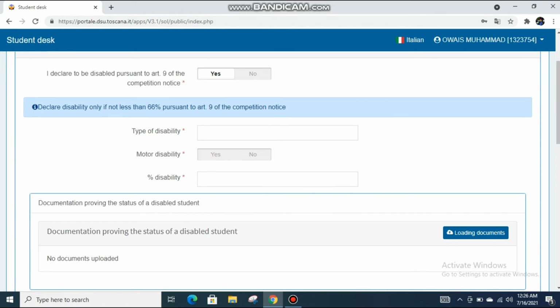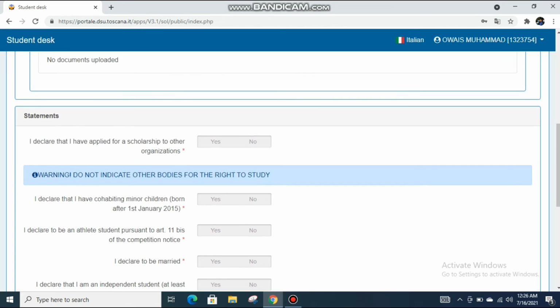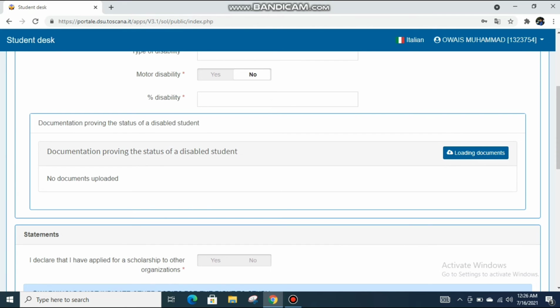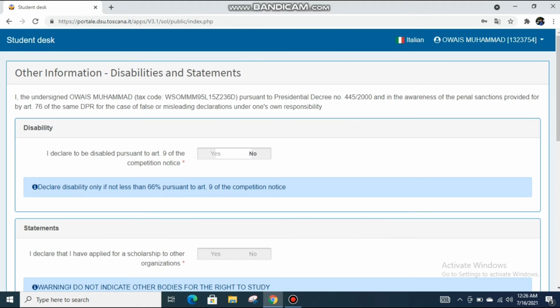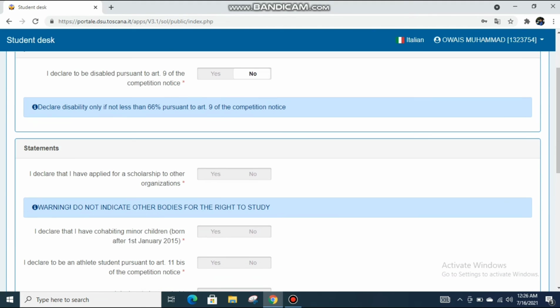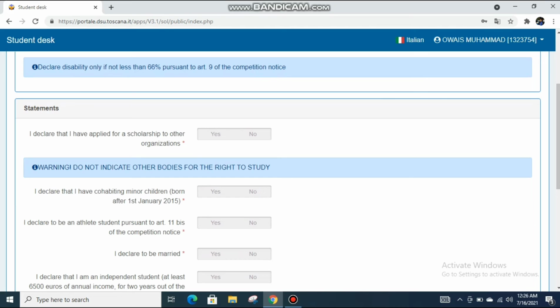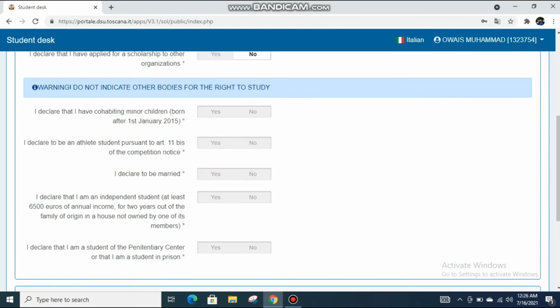Okay, if you have any disability, no. No, you are not disabled, so select no actually. I declare that I have applied for a scholarship to other organizations, no. Warning, do not indicate other bodies for the right to study. I declare that I have heard in my husband.